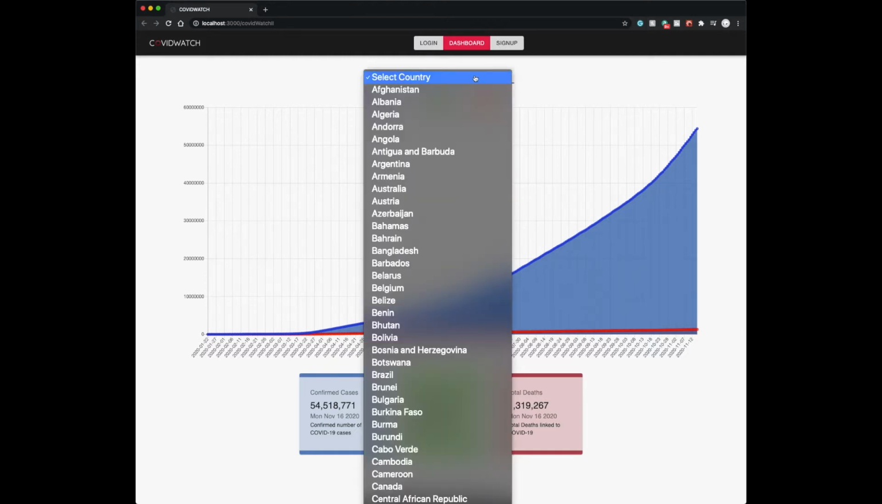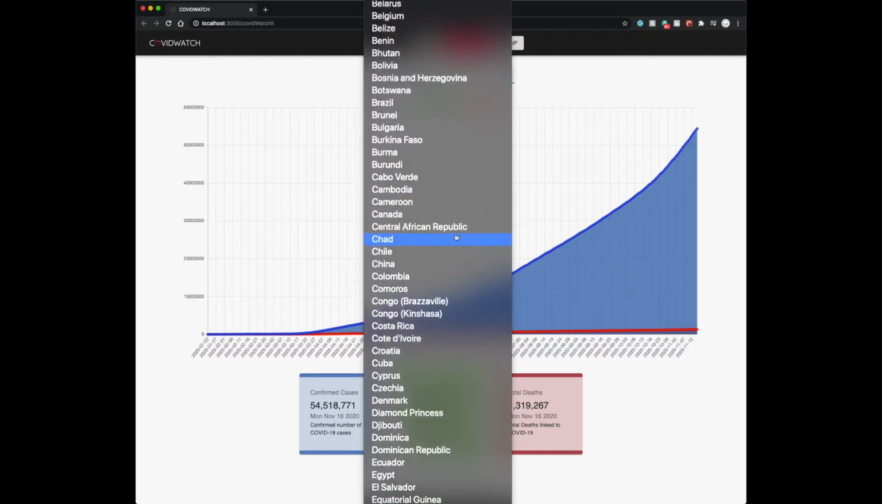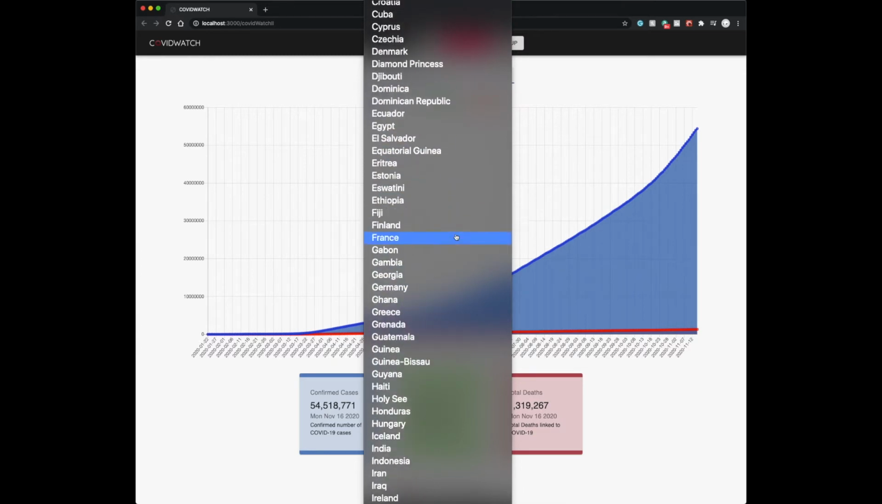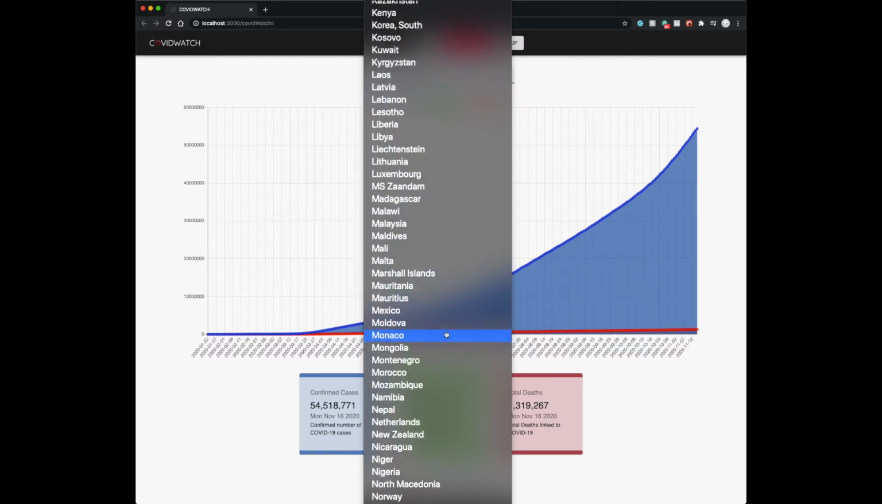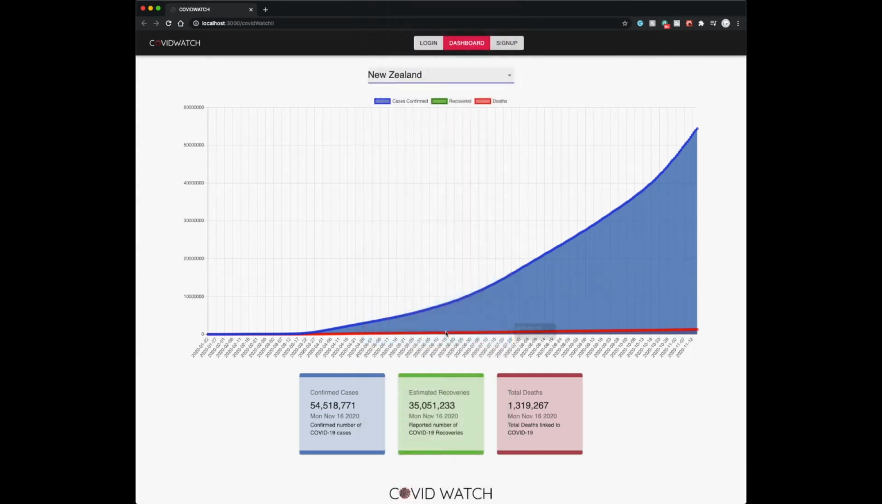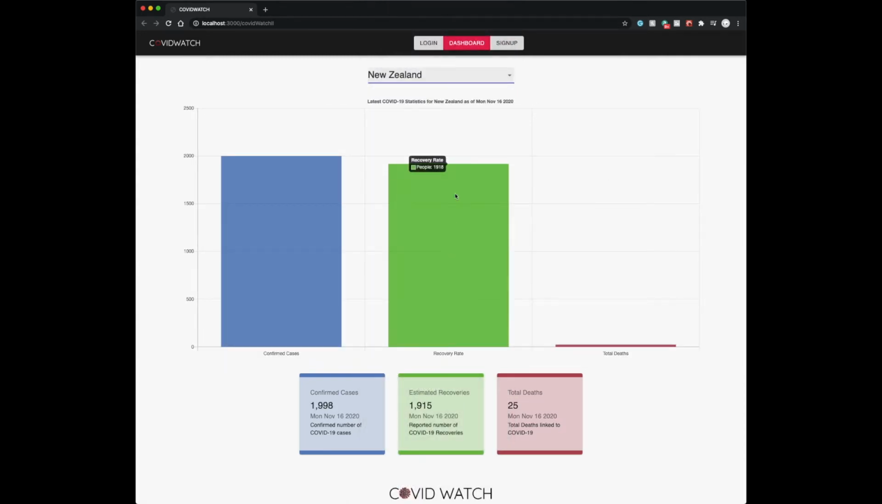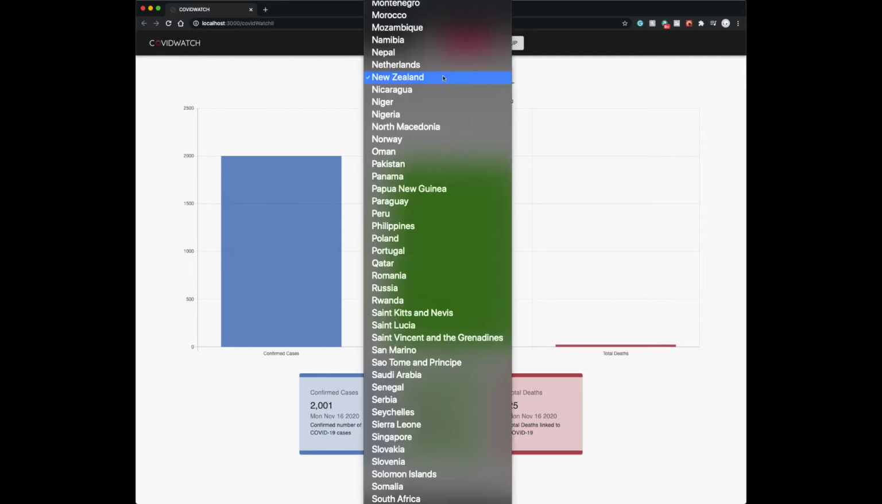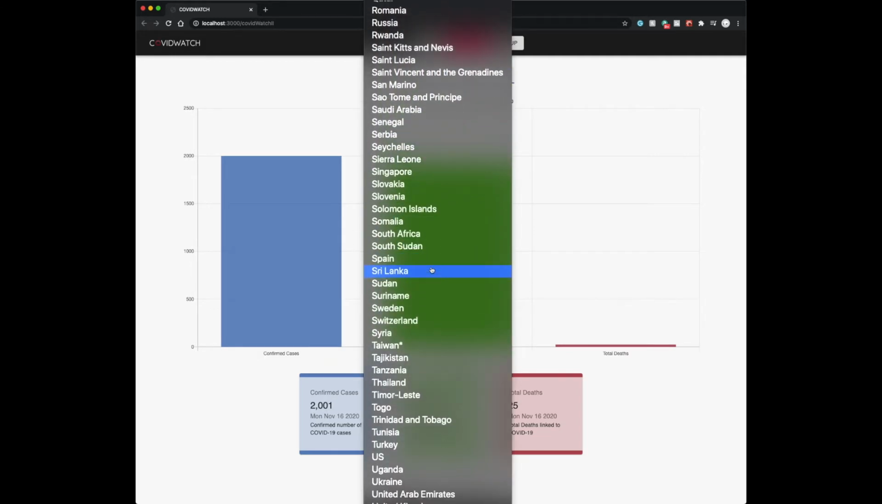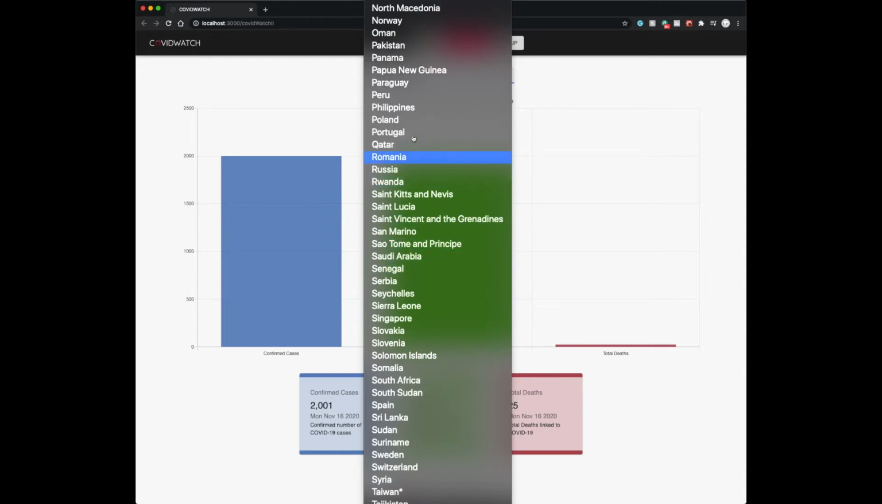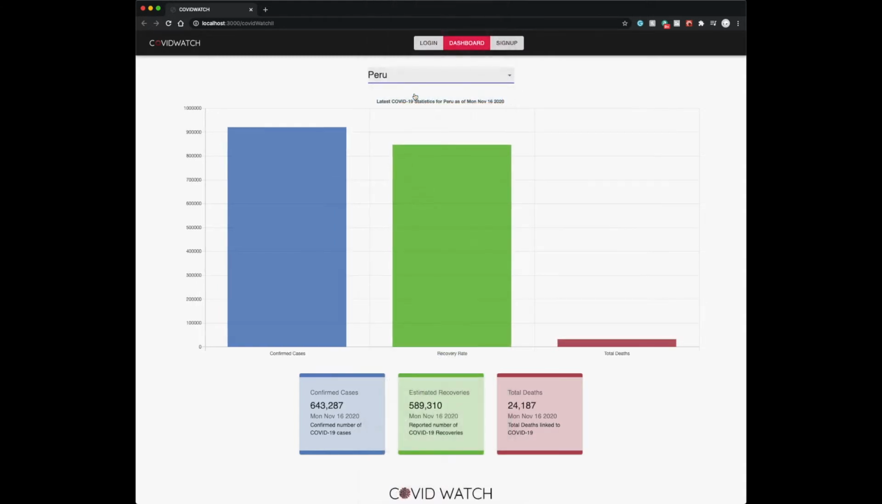Using this selector at the top of the web app, COVID Watch fetches data from the country field and returns a list of all the countries in the world. Selecting a country presents a new bar chart. This bar chart again fetches data from the API and displays the results for that specific country. Corresponding with this, the card deck below displays a total count of each category, again including confirmed cases, estimated recoveries, and total deaths.